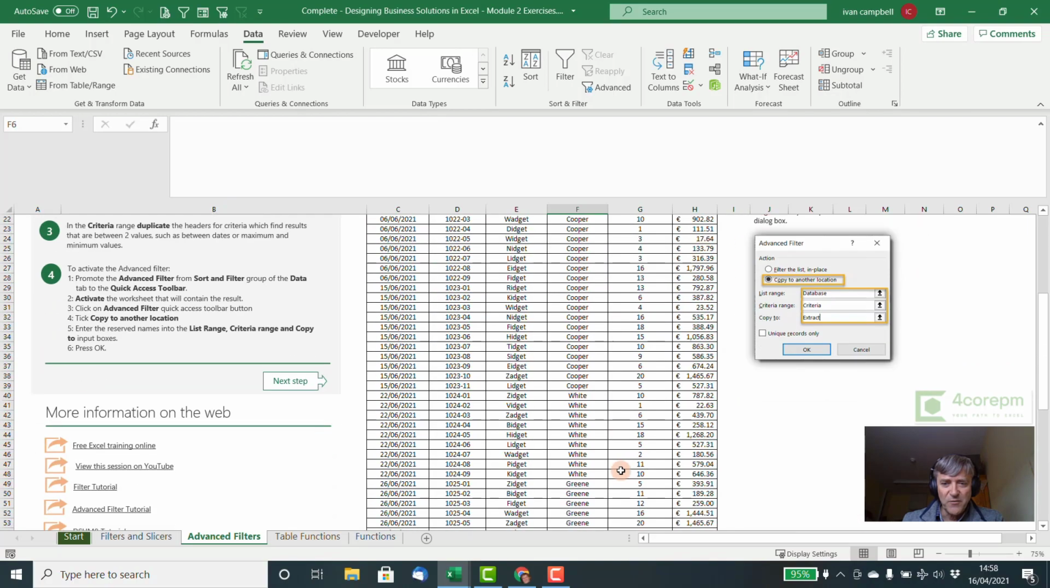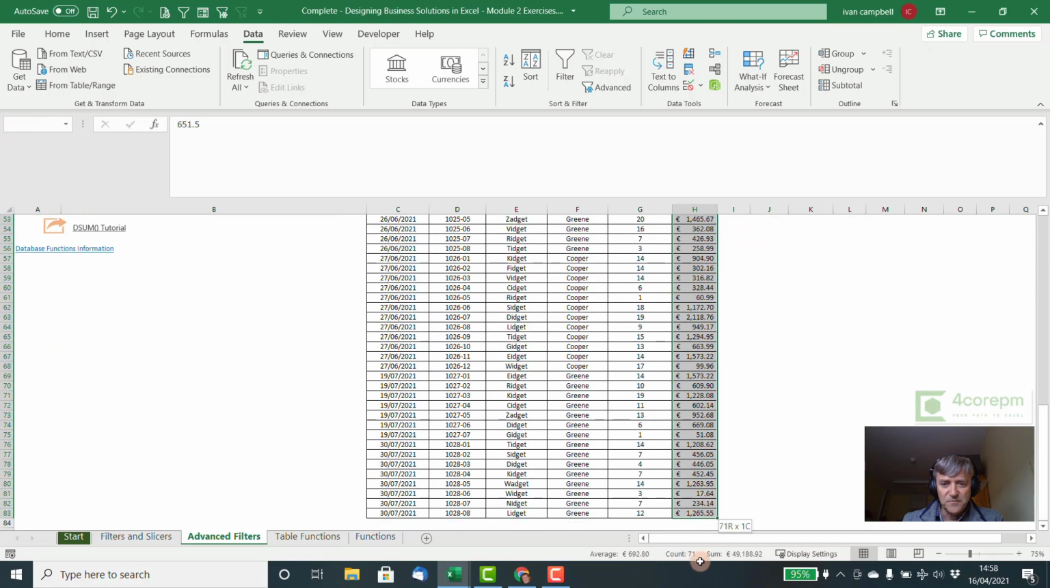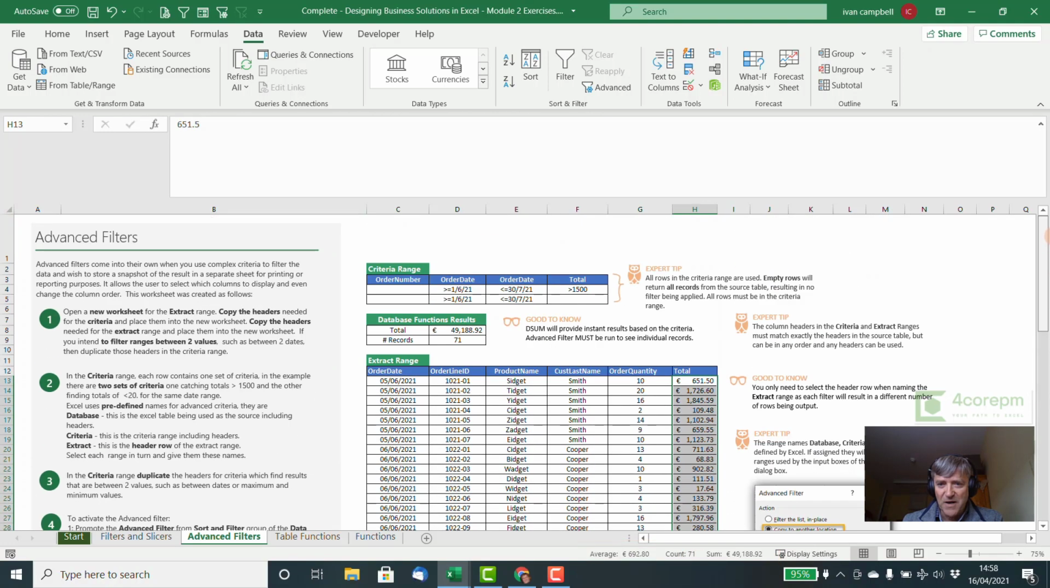And now we can see that we have all those records there. And if I select them all, here we are. You can see at the bottom here there are 71 records and 49,000. So now they match up. So just be careful with that. But that is the DSUM and the DCOUNT range here.